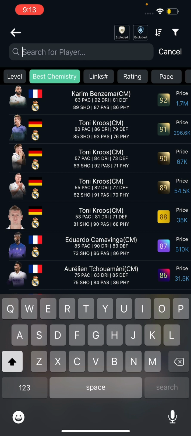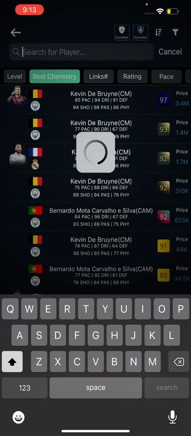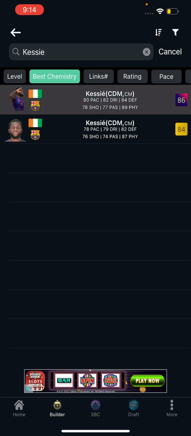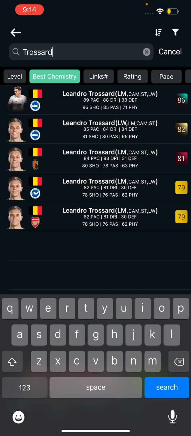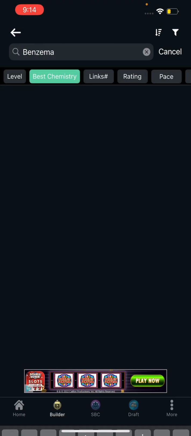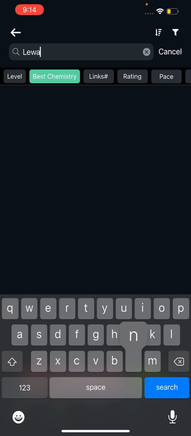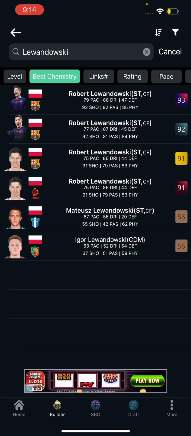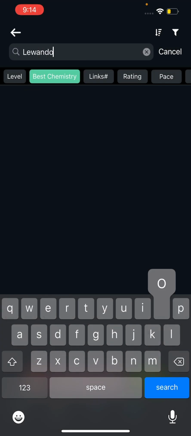And you have been saving up for the one and only Toni Kroos. This card, let me tell you, is an absolute legend of a card. It is so good, trust me, guys. I know what I'm talking about. Kessié, and then after that, Trossard. We're going to use him just for chemistry. Then these two legendary strikers. First off, Benzema, cream of the dream. Lewandowski. I want to see how much this card would be. Okay, yep, that's definitely out of our budget.